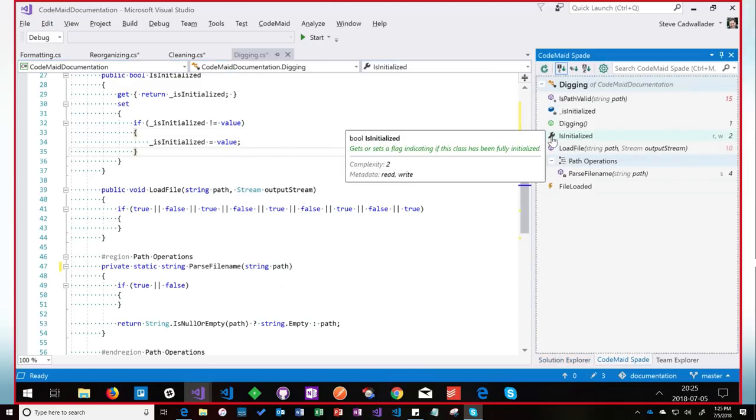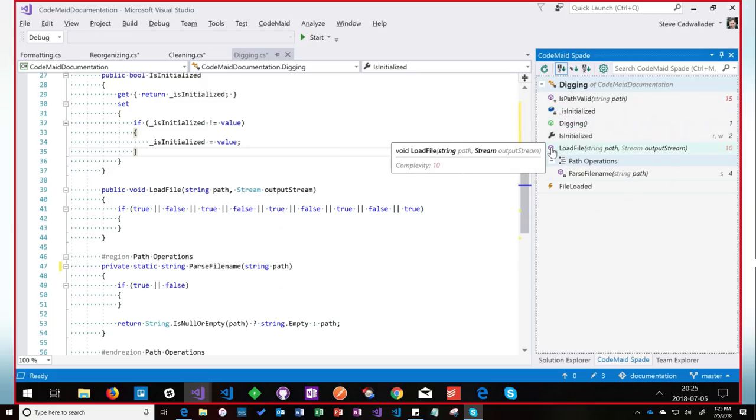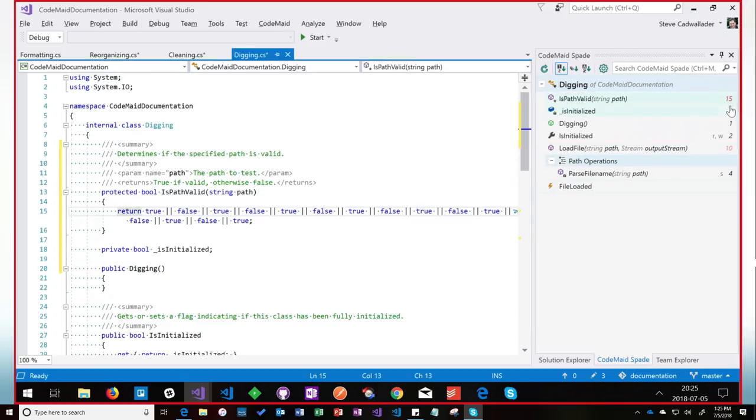So yeah, these are just straight out of Visual Studio's icons. The same things you'd see in the outline window or in the Class Explorer. The ones over on the right, the 15, the 1, the 2. Yeah, sorry. So that 15 is a McCabe complexity score. It's my own rough calculation. It's not perfect, but it's pretty close.